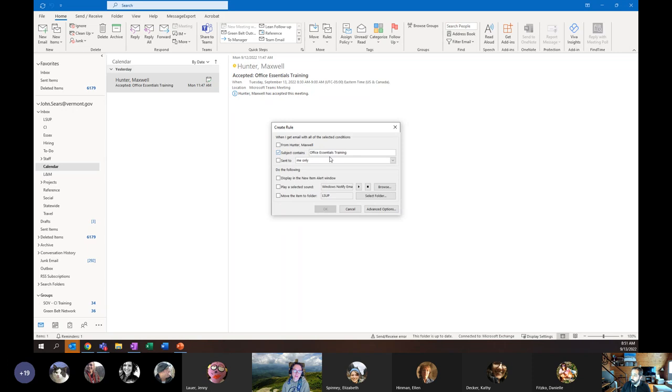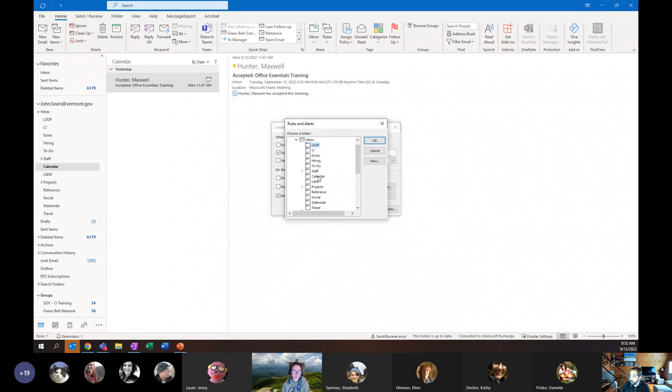And I could say subject contains accepted colon. Now, any email that comes in with that exact format, with the subject saying accepted colon, it's going to do something with it. And I want it to move that item. And I could just select the folder. I want that to go to the calendar.